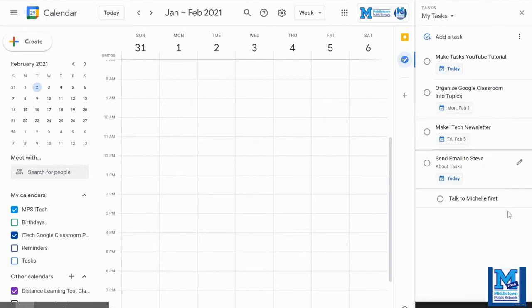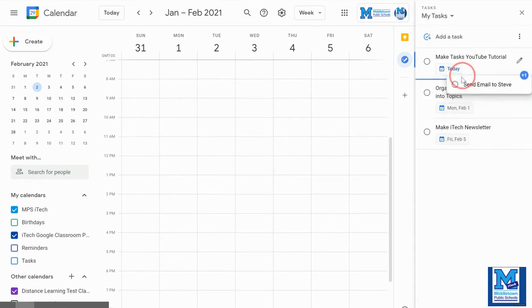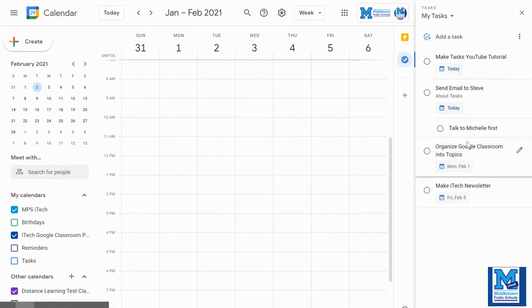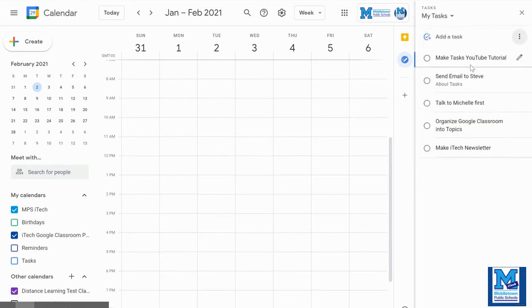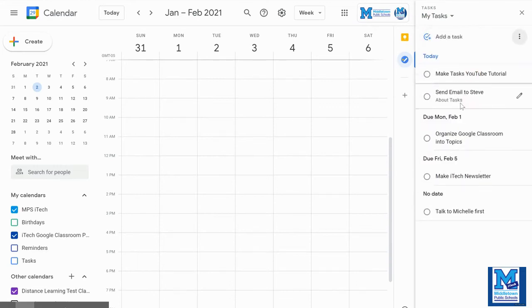So now you can see that I have a variety of tasks and some of them are due sooner than others. So I can rearrange these tasks simply by clicking and dragging them and put them in the order that I wish to see them. I can also come up here and choose to order them by my order or by date, which will automatically put them into the correct order. And you can now see that I have that. In addition, if there are ones that do not have a date, it will put them at the bottom and then you can know that you may need to add a date.